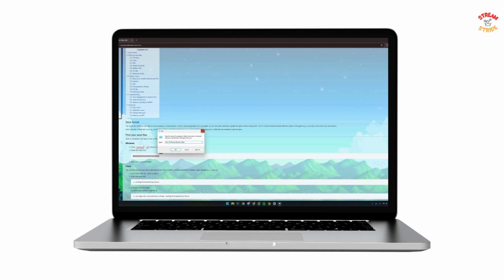Since I don't have Stardew Valley on my PC, this will not open anything, but if you do have Stardew Valley, then it will automatically open your Stardew Valley's folder in your PC.